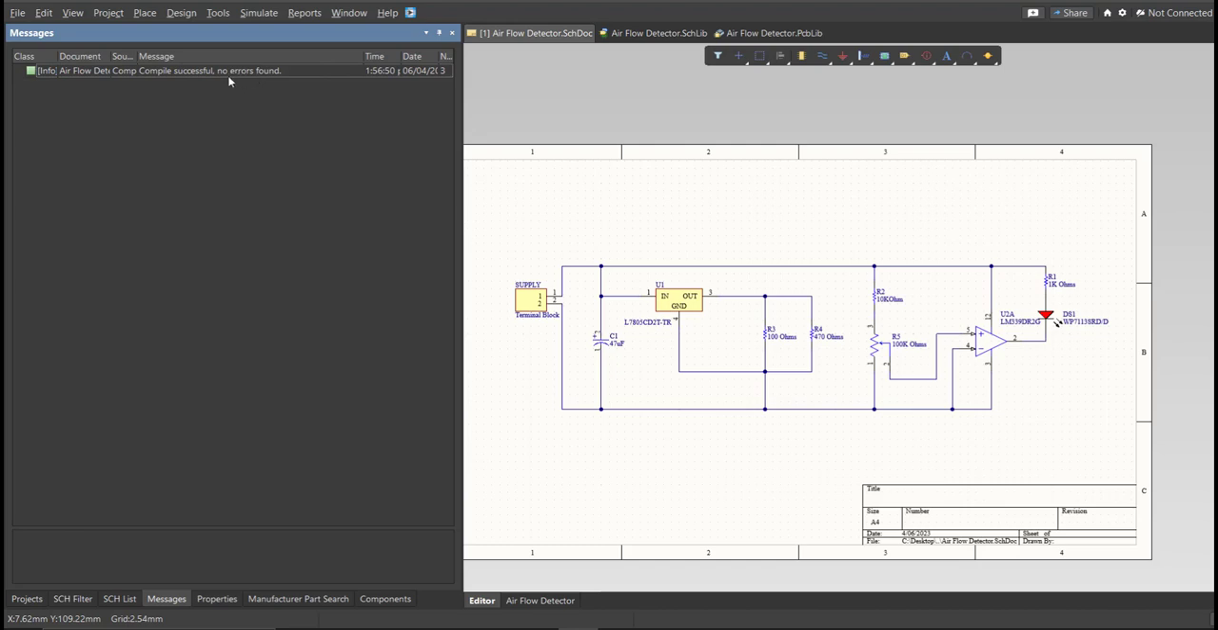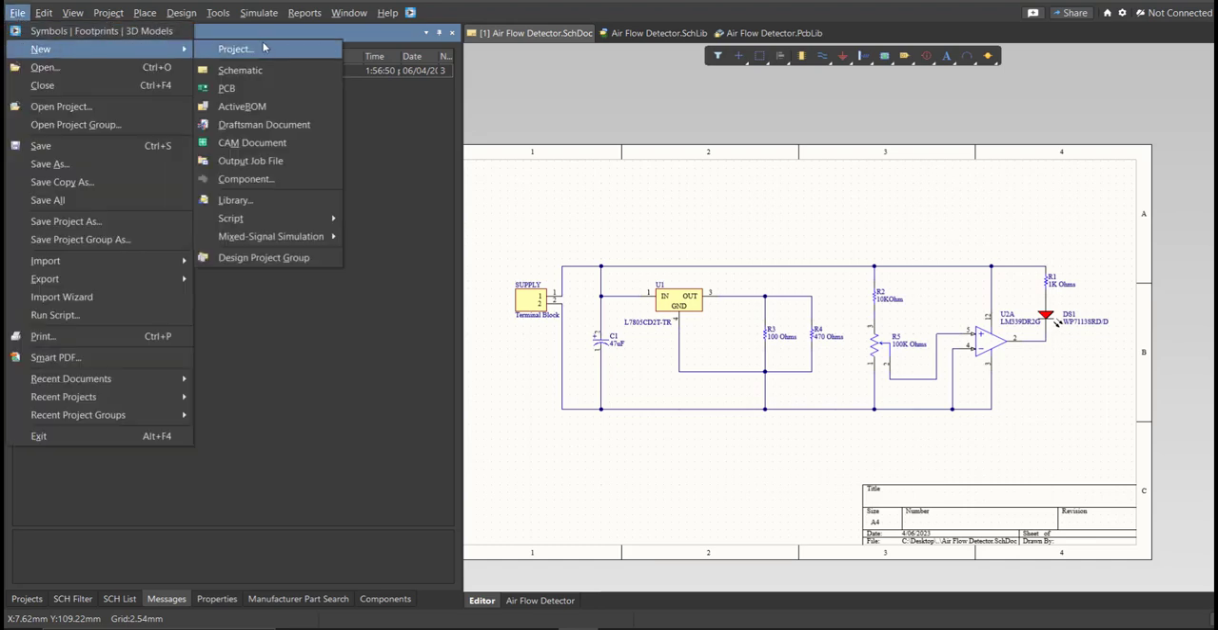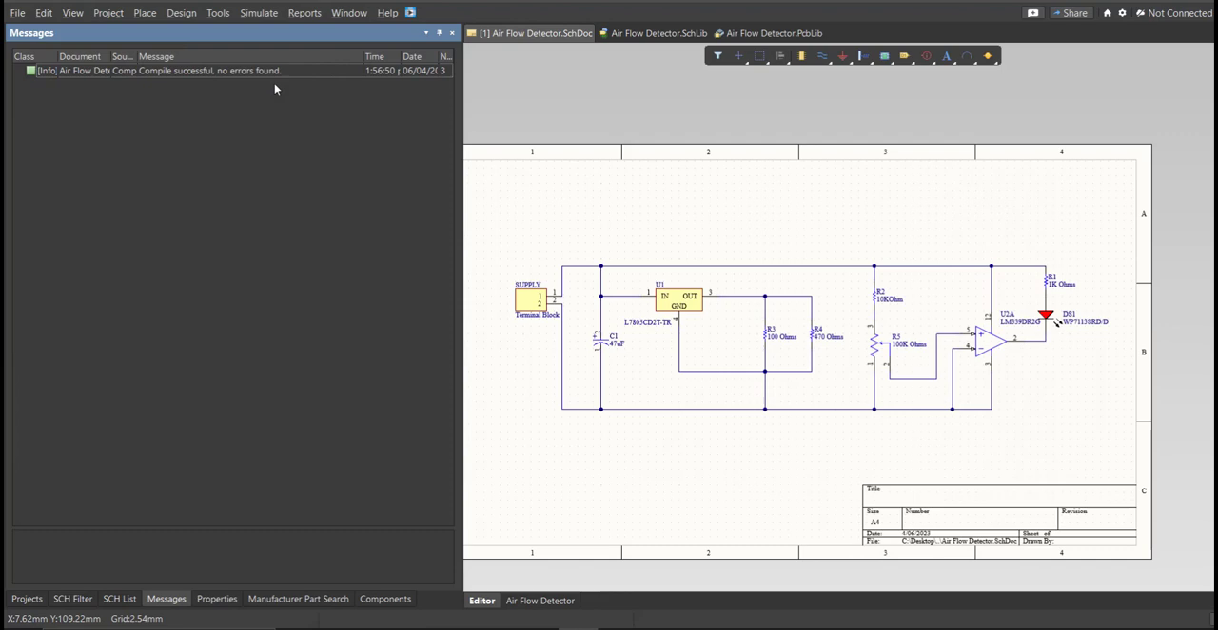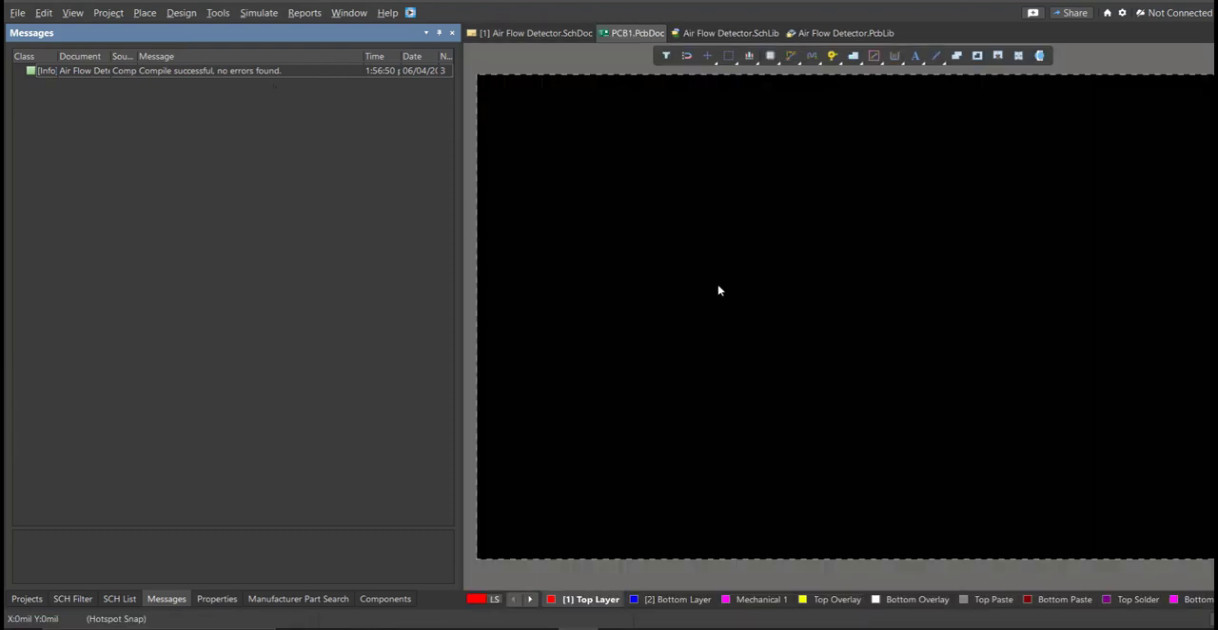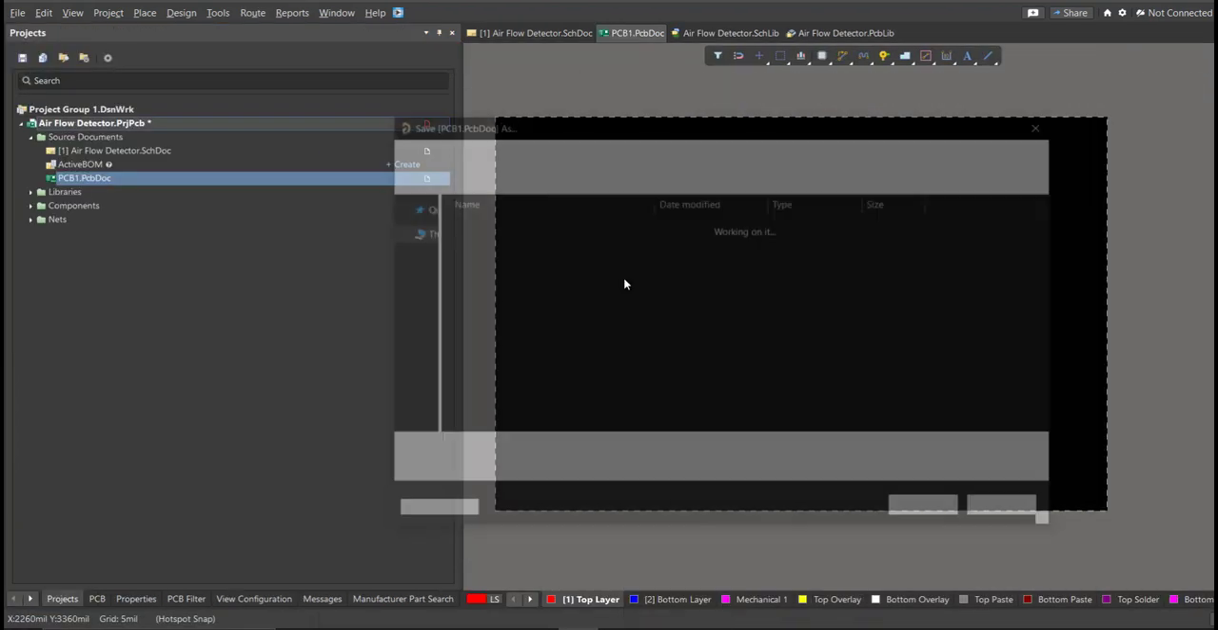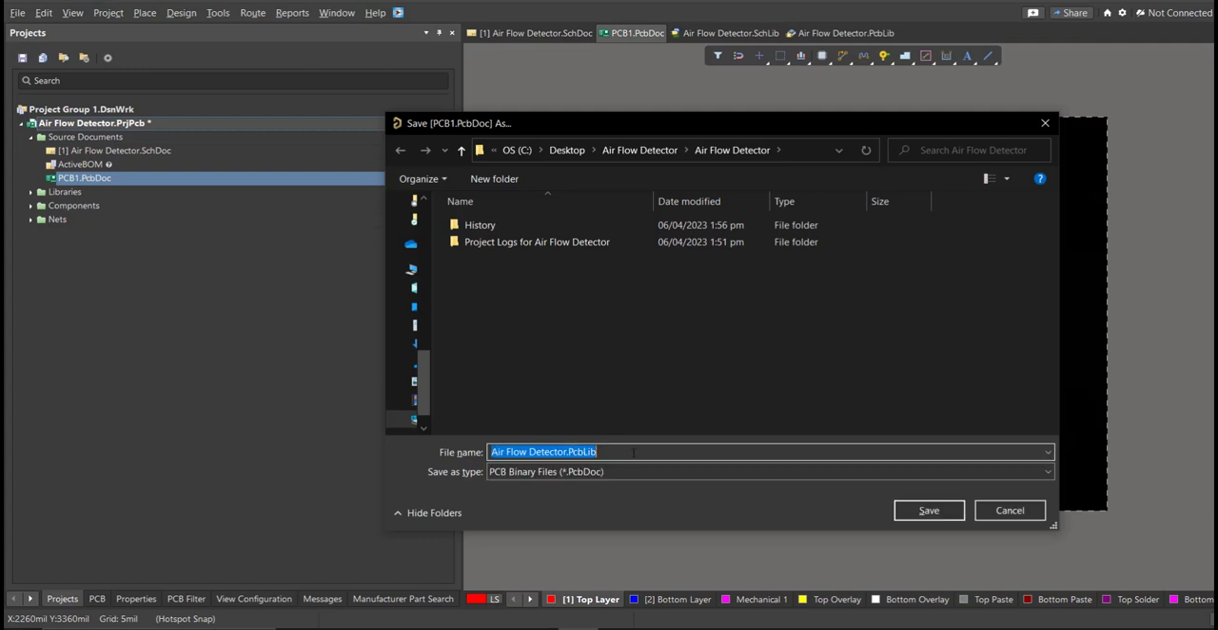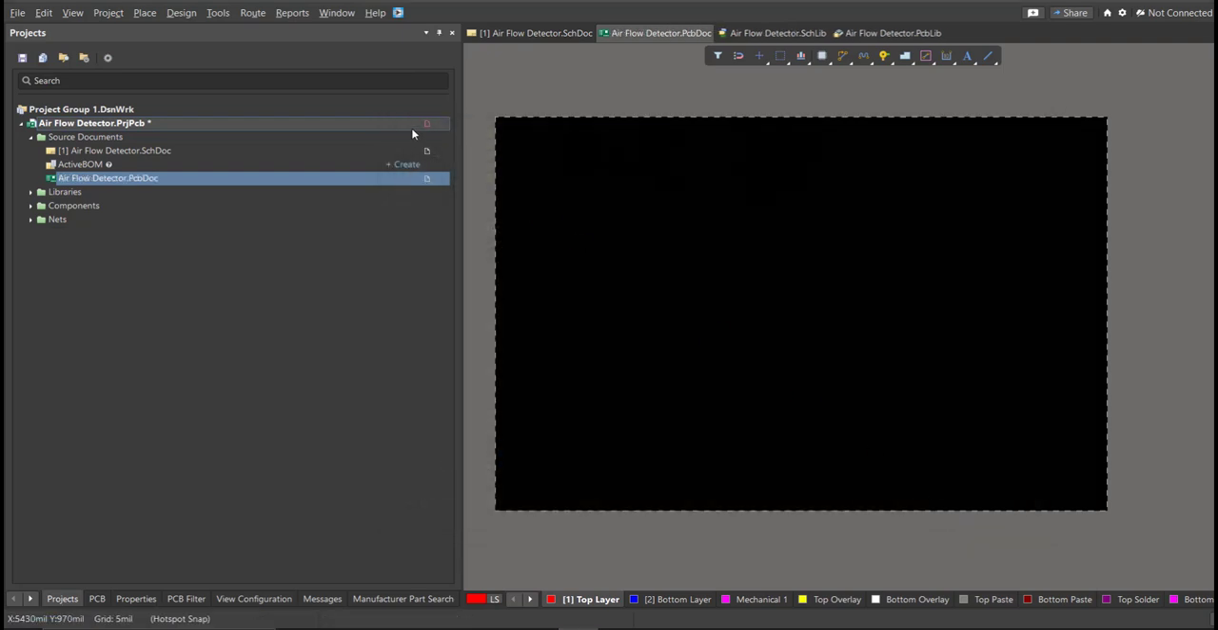So now we can perform the engineering change order. Before that, we need to create the PCB. Click on File, New, then PCB. Next, save this one, and go back to the Schematic Doc.